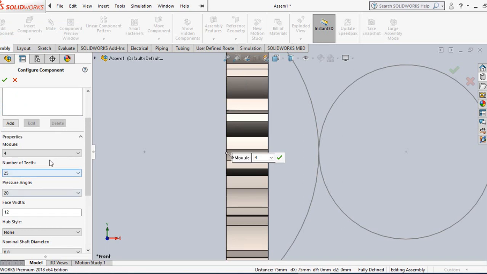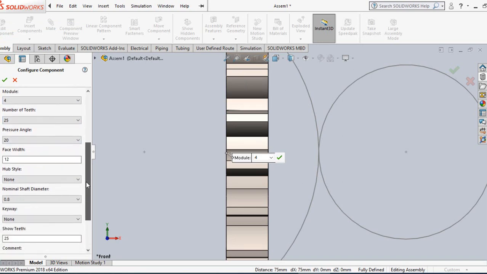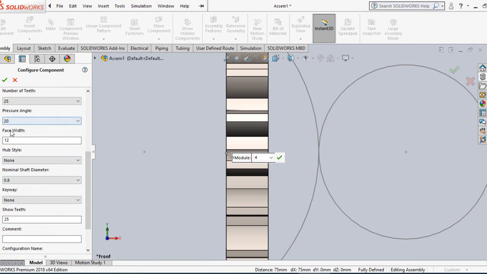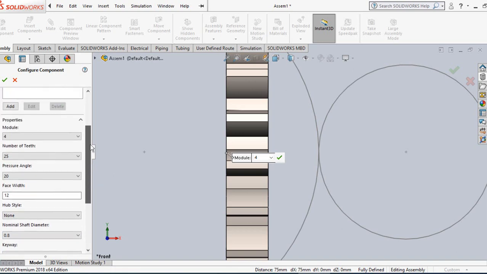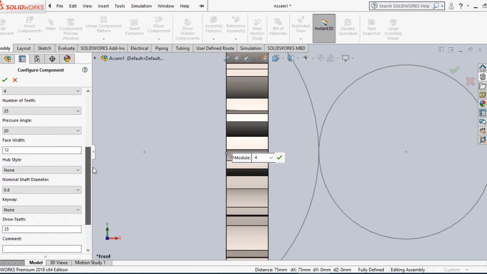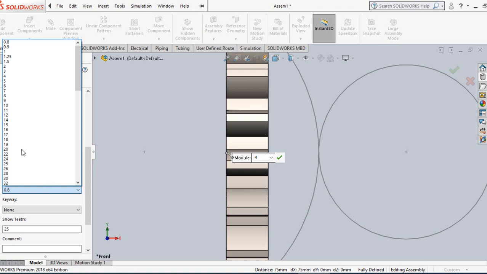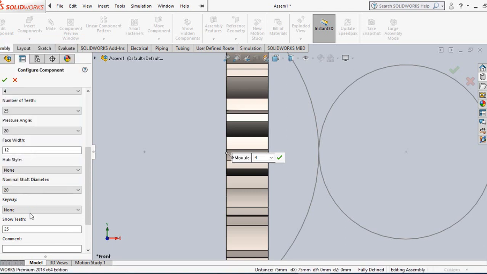Now you can keep the pressure angle because it's almost always 20. You can also change the face width of your gear, but here guys, I want you to focus on the nominal shaft diameter, because in fact you should make it in the range of the diameter. Since the diameter is 100, make it, let's say, 20 so that you can see it, because we're going to use it in advanced mate for gears. So then click OK.